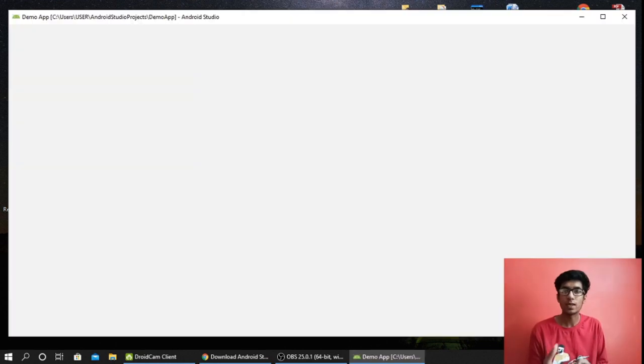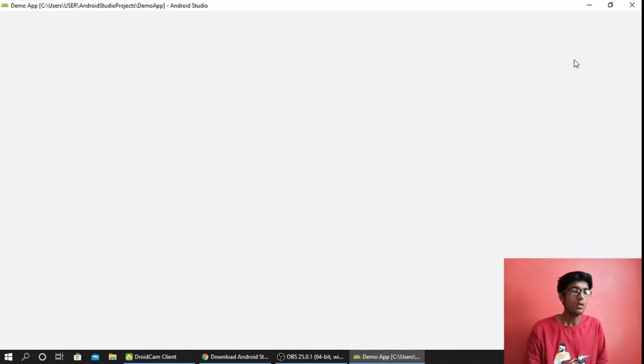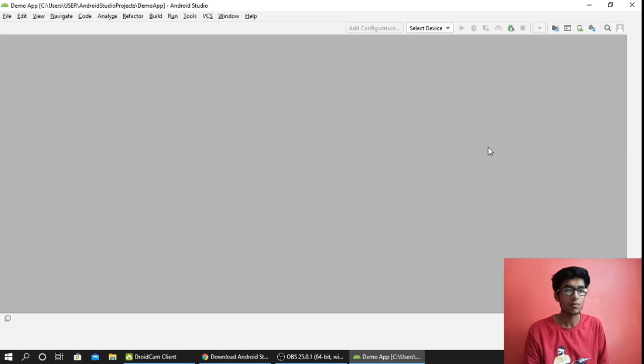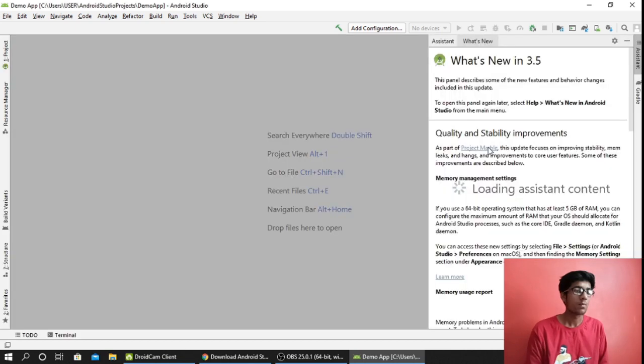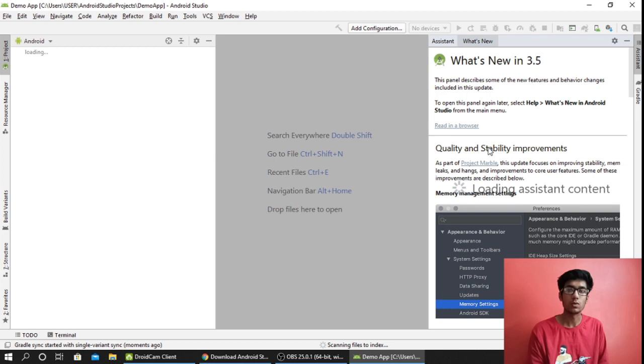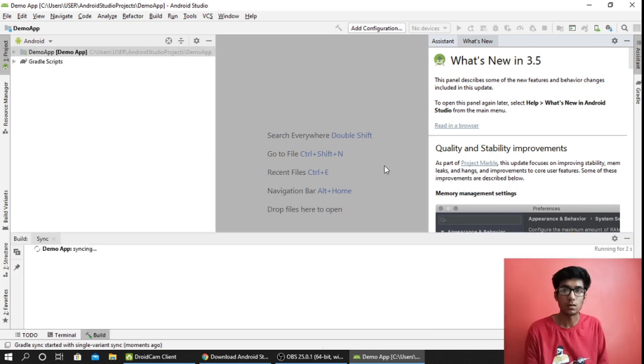All right, so see, after clicking on finish, it is coming like this. It is loading your project, and here you can see today the tips are not coming, but most of the time it comes and gives you tips. All right, now you can see over here demo app syncing. It is syncing, and now it is going to build a Gradle.